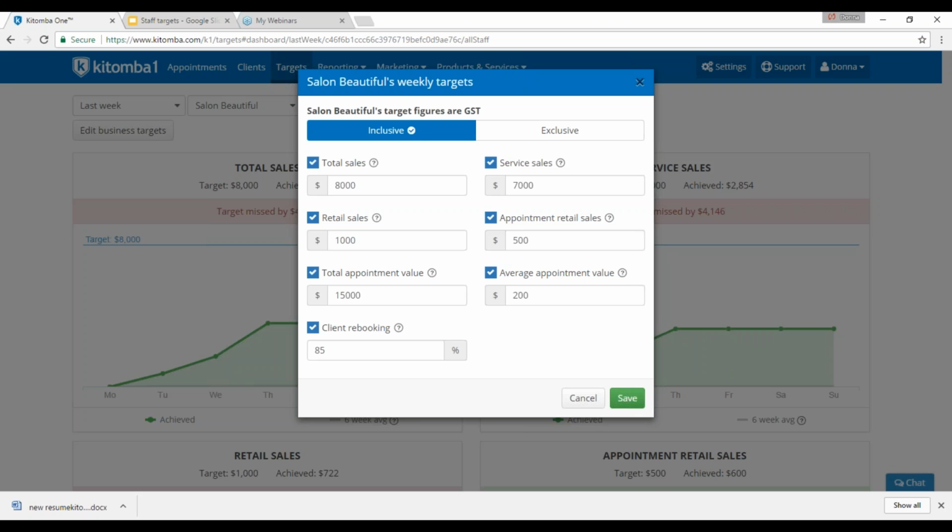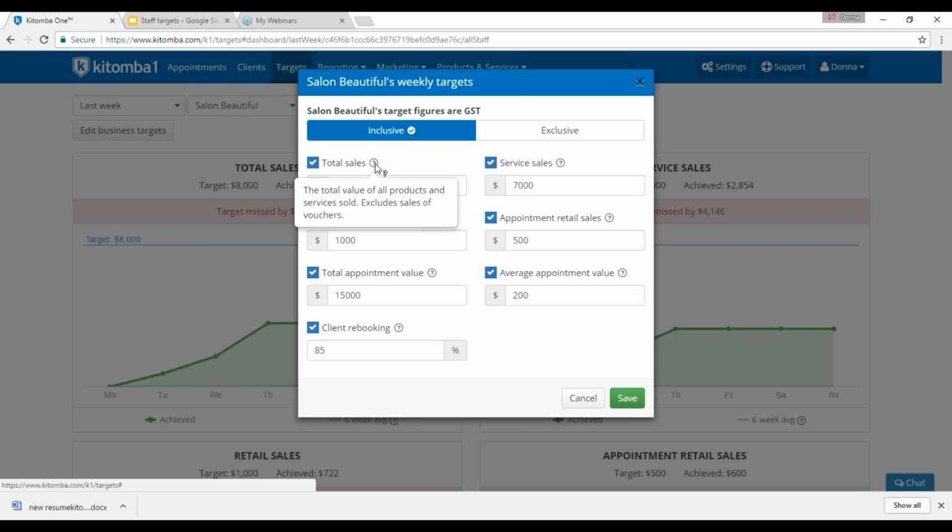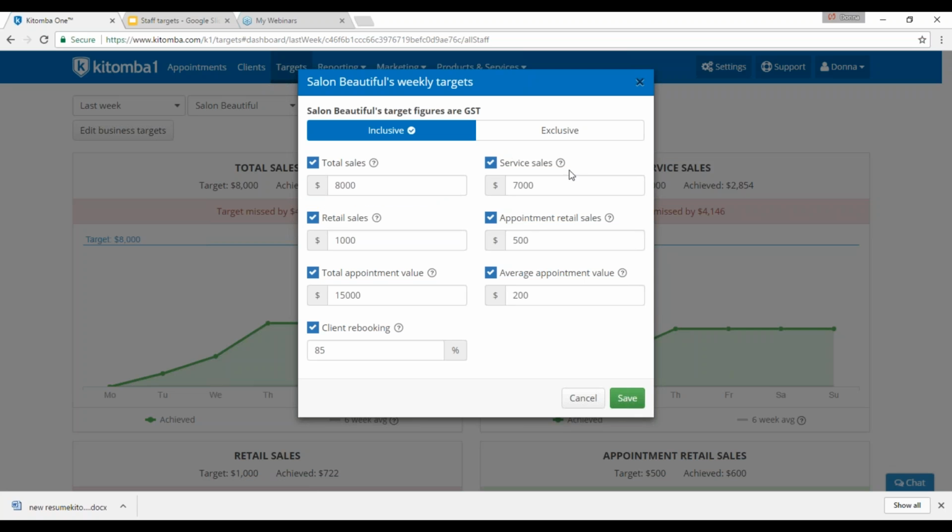But if you're really into targets and you work with them all the time, then 7's a pretty good number. One of the key things here is the total sales, and these little tips here are going to tell you exactly what I've talked to you about. These are what that target measures. So if you're setting that target, then that's what you can expect to see. Okay, and they're all just going to have those little tips there for you.